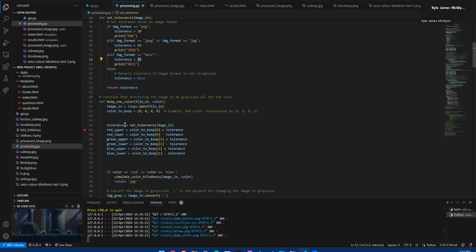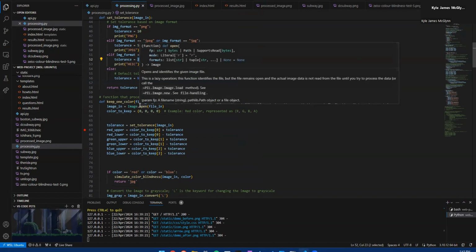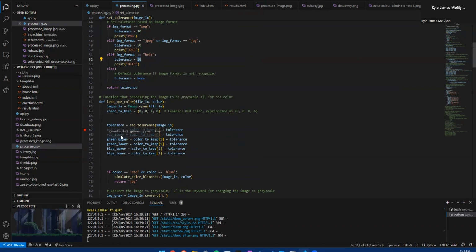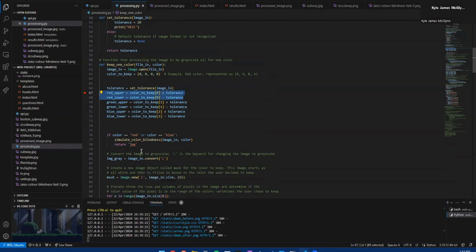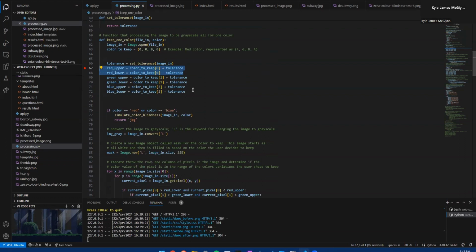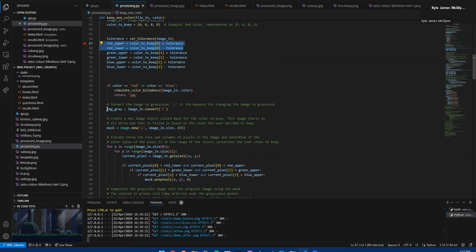And when I mean tolerance, I'm basically meaning a plus or minus value to apply to the RGB values of the pixel the user selected. So we get the red upper bound and the red lower bound. And so this is a range of red values that we will accept when we use our image isolation. So once we find the tolerances, we will then convert the image to a grayscale.